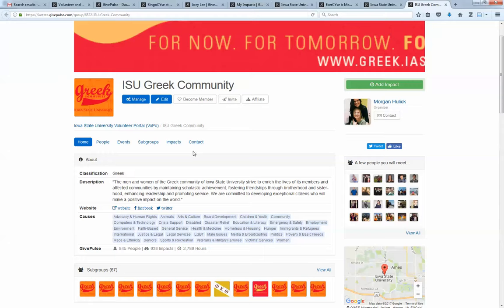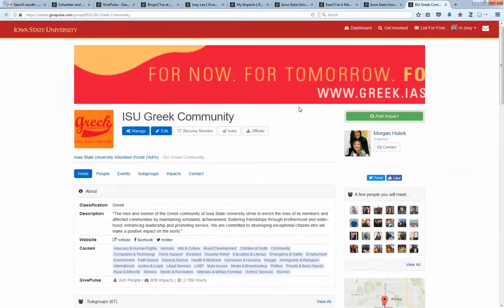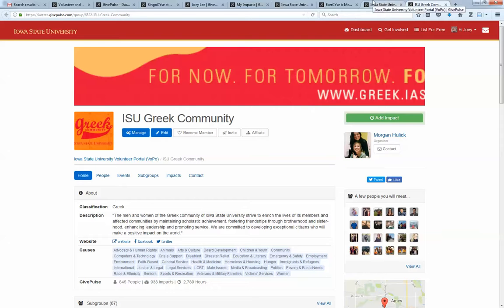Another example might be, say, the ISU Athletics Department. We could create an athletics hub, and then the subgroups would be maybe men's basketball, women's basketball, football, etc. At a university level, for tracking volunteering and maybe service learning as well, we could do this departmentally. So we'd have, again, the ISU Volunteer Portal. There would be a hub for maybe ISU colleges, and then subgroups of the College of Human Sciences and so on. And so that's a quick look at how you can use GivePulse as a student, an organization, and as a university.